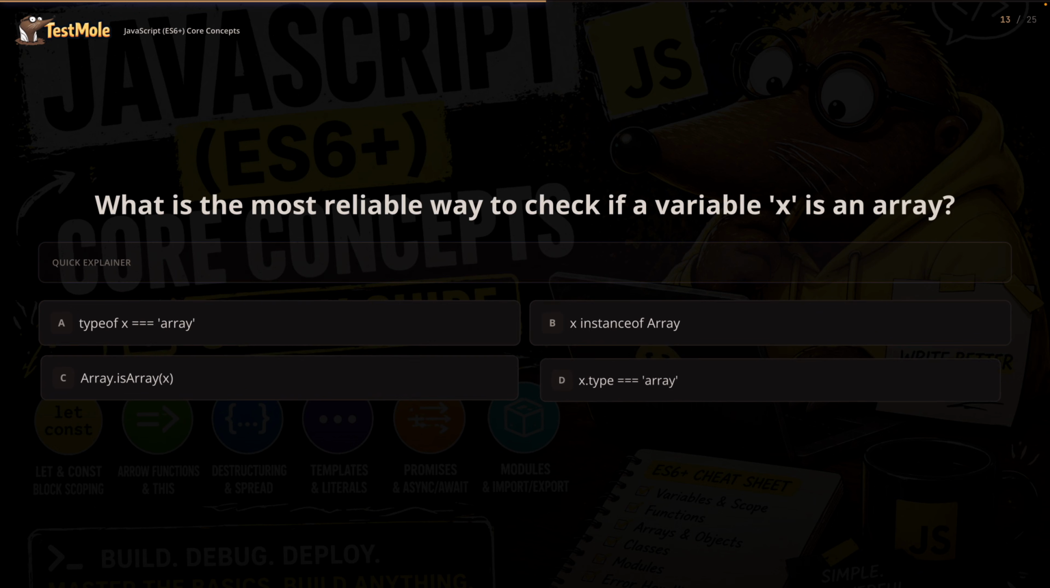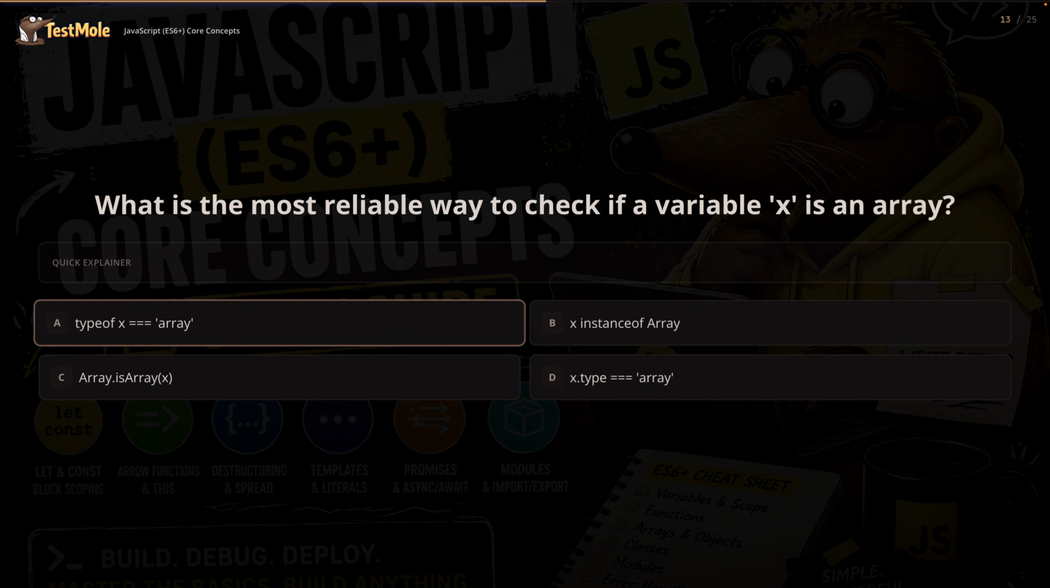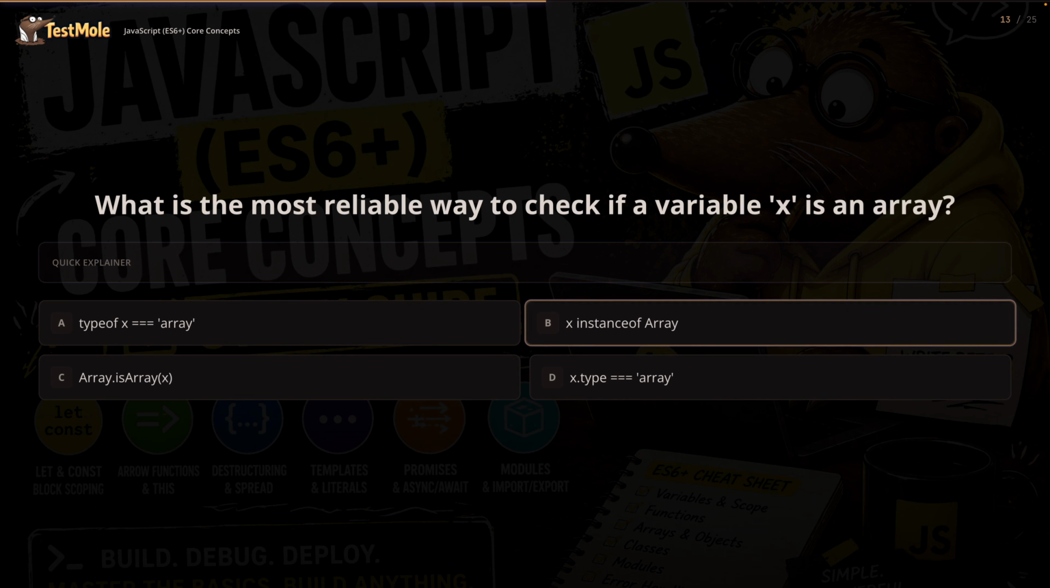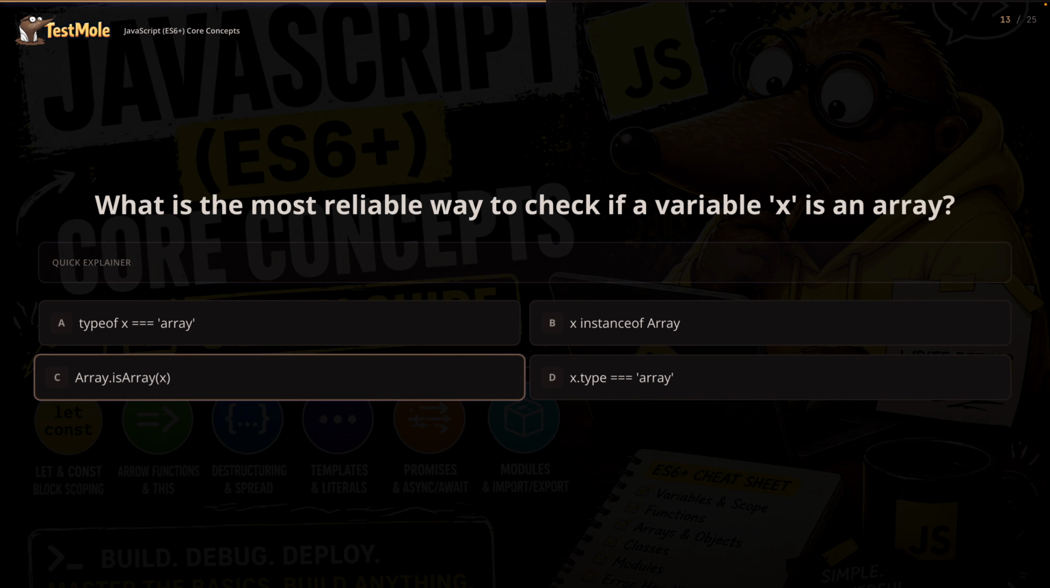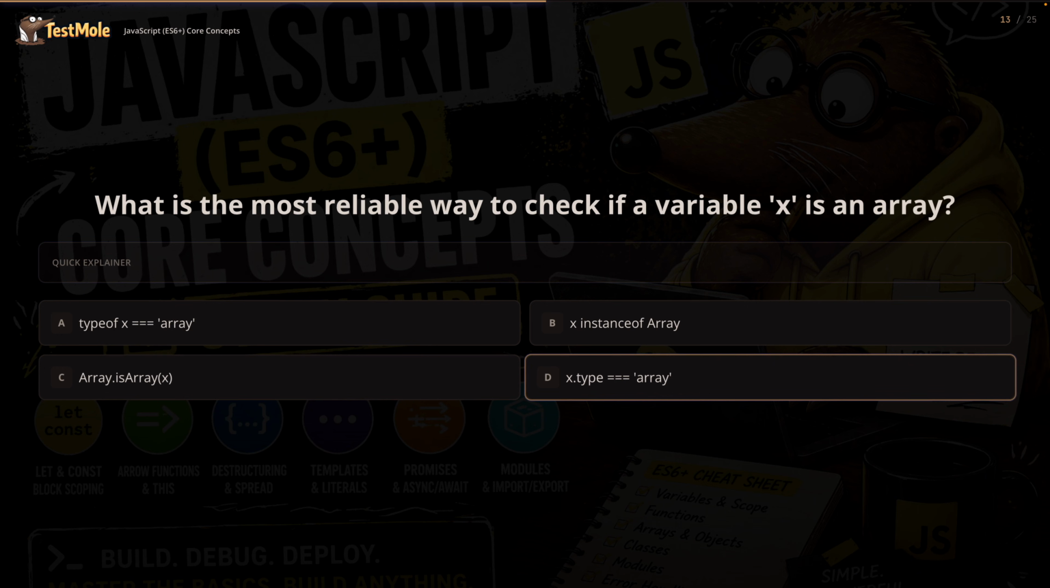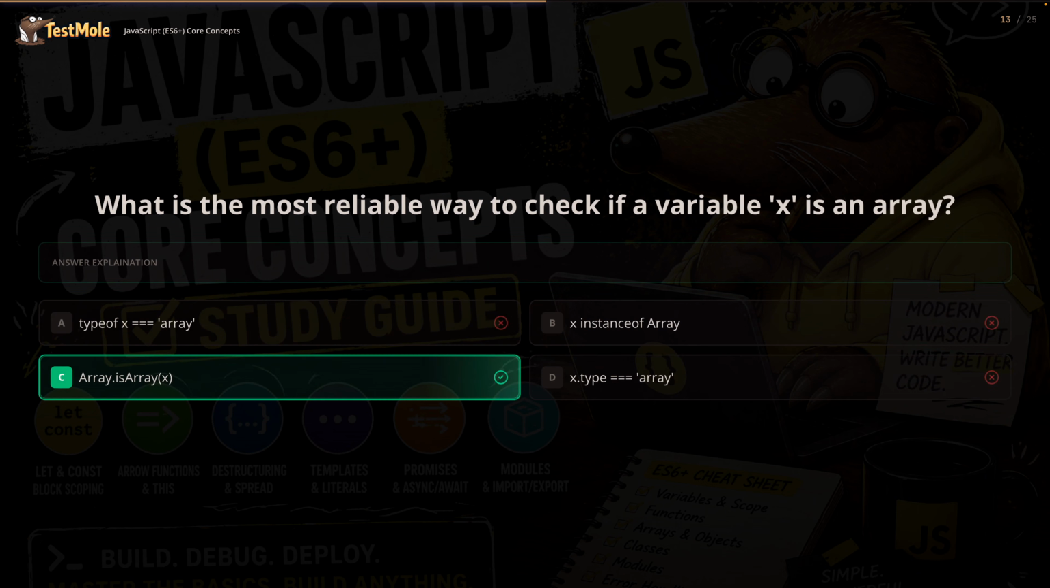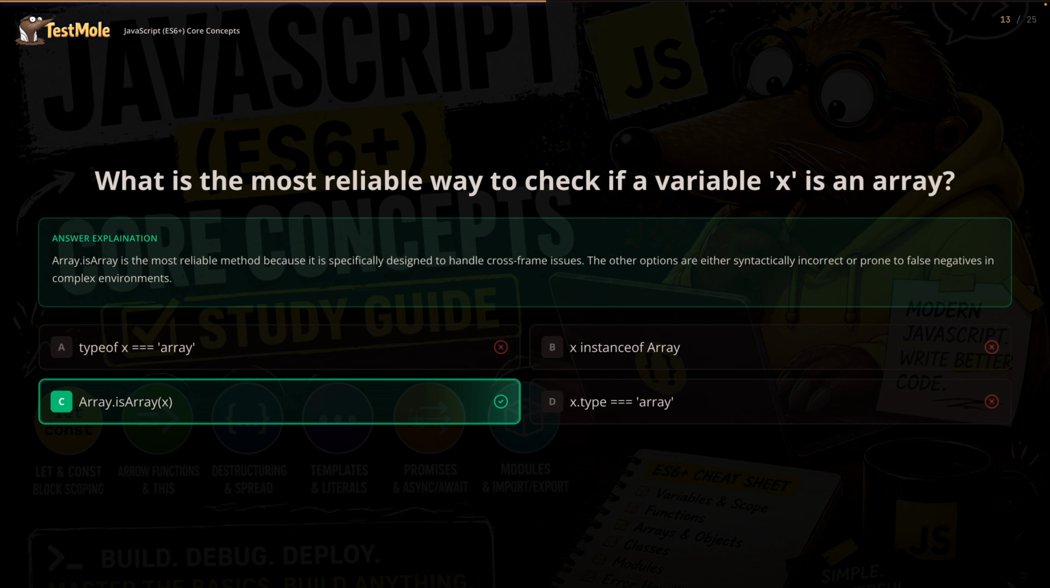Let's review the options. A. typeof x == 'array'. B. x instanceof Array. C. Array.isArray(x). D. x.type == 'array'. The answer is C. Array.isArray is the most reliable method because it is specifically designed to handle cross-frame issues. The other options are either syntactically incorrect or prone to false negatives in complex environments.